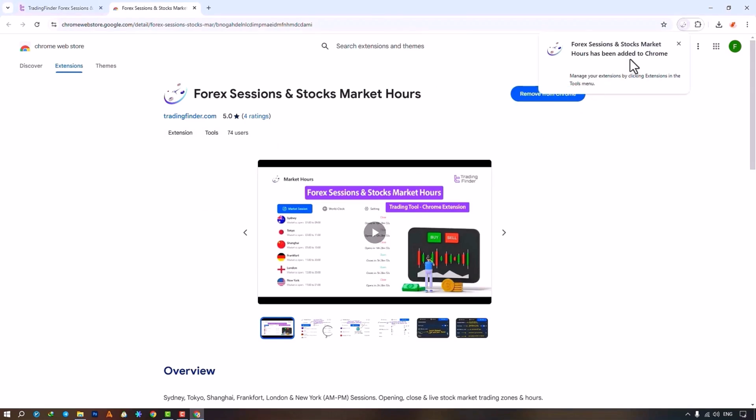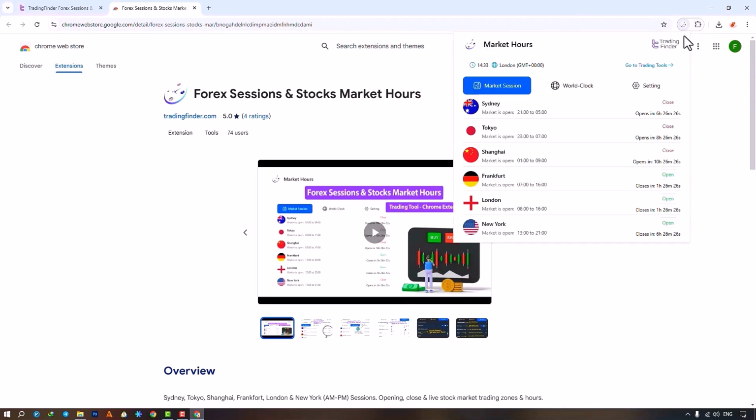After downloading the extension, to access it more quickly and easily, we can pin it to the top of our page from the Forex Sessions and Stock Market section by selecting the pin option. Then, by selecting the extension, we open the relevant page. At the top, find the TradingFinder logo and the name of the extension. Below, find your GMT time and the current time. In the first tab, Market Sessions, are the 6 Forex market sessions: Sydney, Tokyo, Shanghai, Frankfurt, London, and New York. Find the opening and closing times for each below.